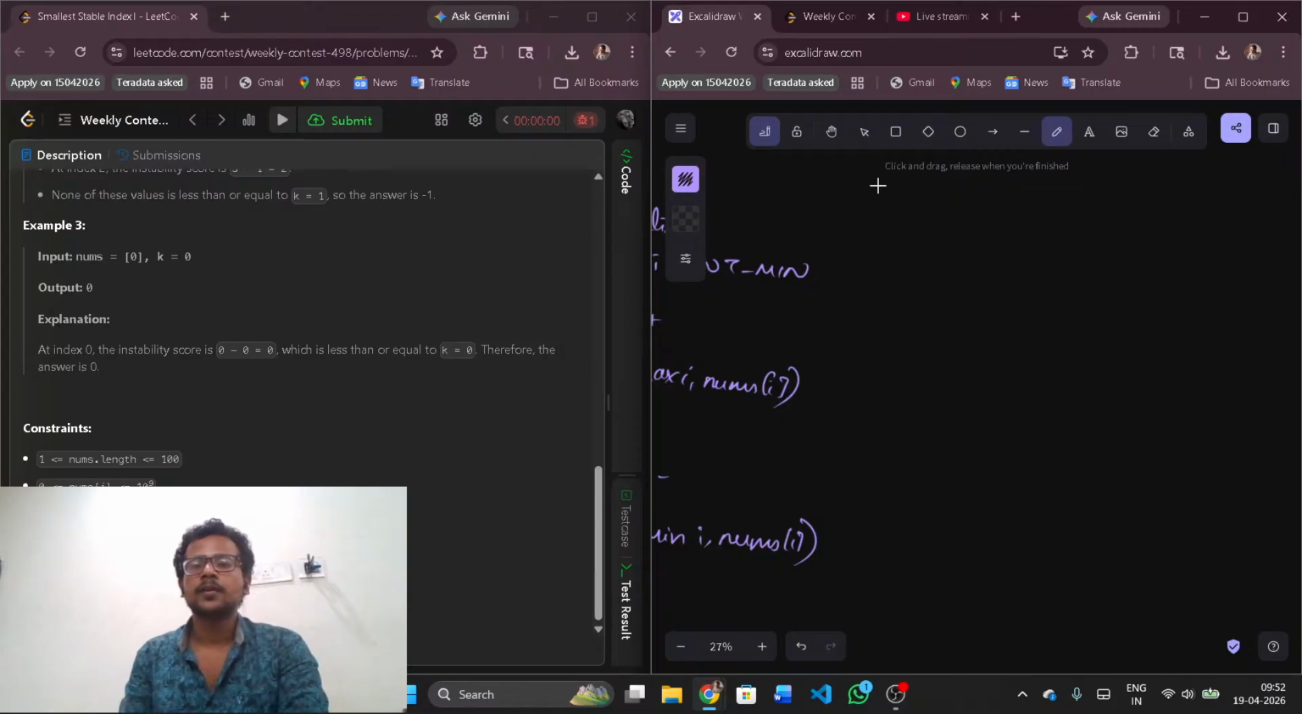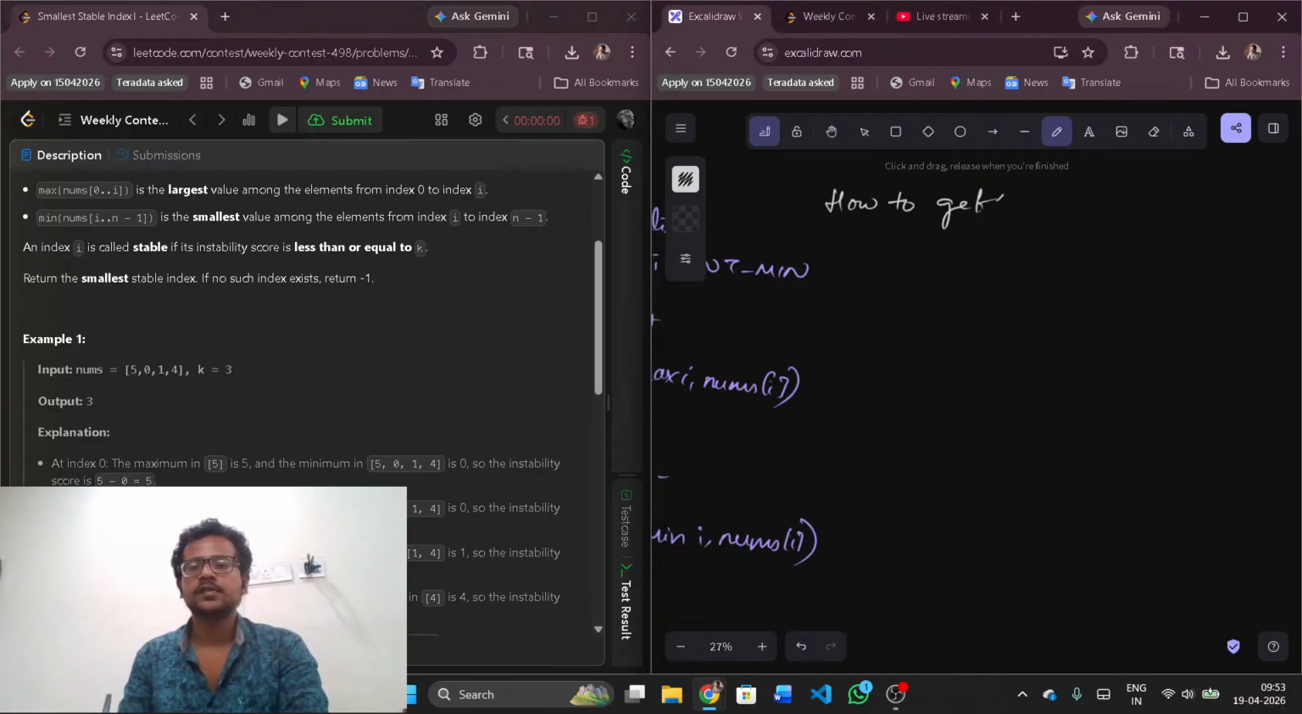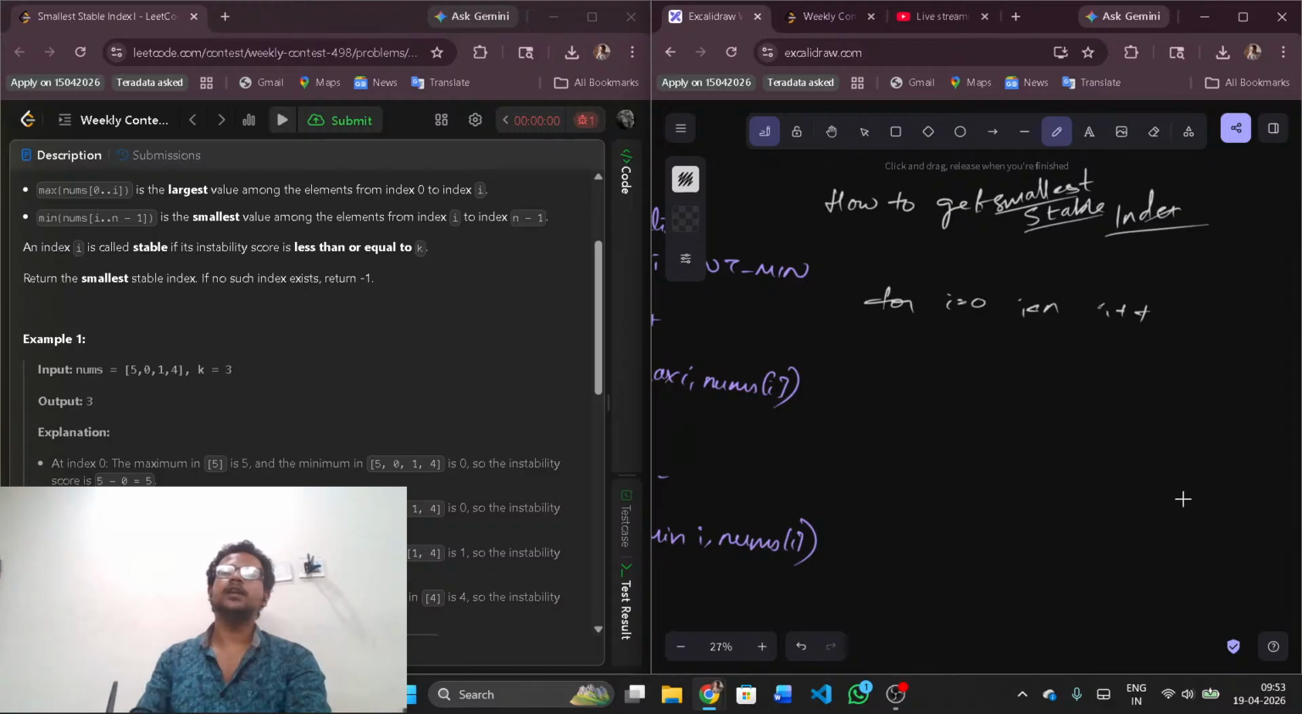How to get the smallest stable index? To get the smallest stable index, I'll go from i equal to 0 to i less than n, i plus plus. I'll just compute it on the fly so I can get the difference, right?